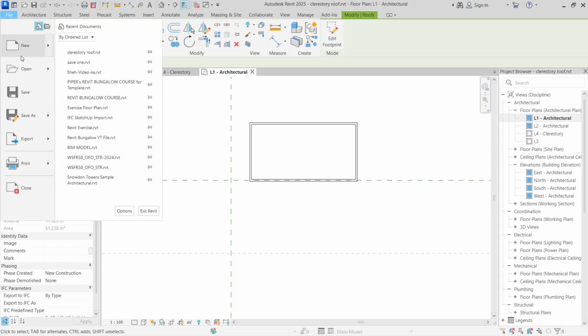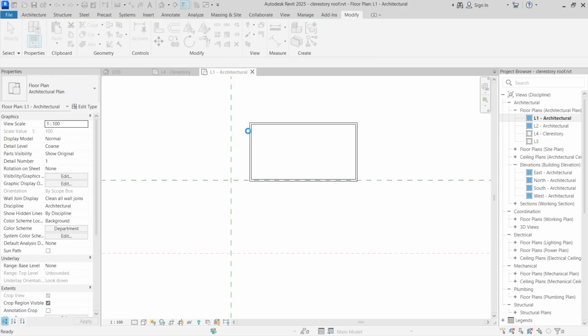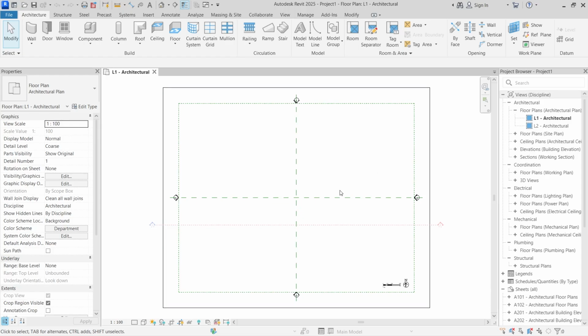So I'm going to go ahead and start a new project now. I'm going to use metric discipline. So now inside of Revit, in order to achieve that clerestory roof pattern, the first thing we're going to do is to actually create our levels. This is going to help us define where the clerestory roof is going to start from.